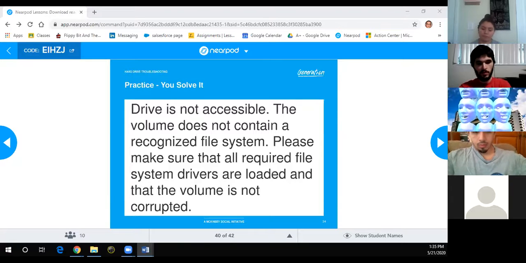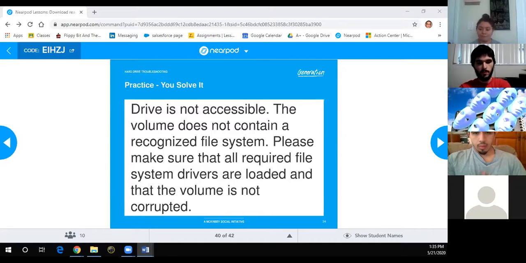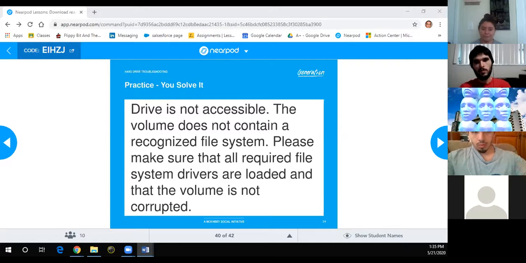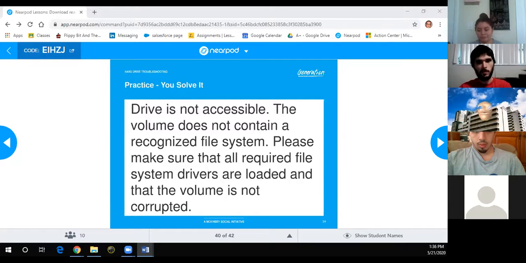Usually when it says this, we don't know which device, because it's not saying here what drive it is. It just says drive is not accessible. The volume does not contain a recognized file system. So it usually means that drive or device has become raw, which doesn't have a file system. It's completely raw when it comes to the booting of an OS. Doesn't mean that I don't have the capability of reading it. It just can't boot up. It doesn't have the file systems for that.